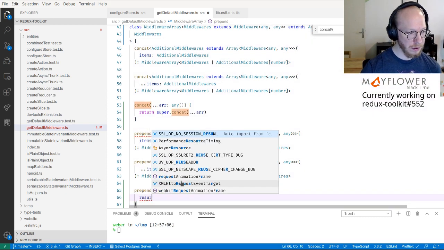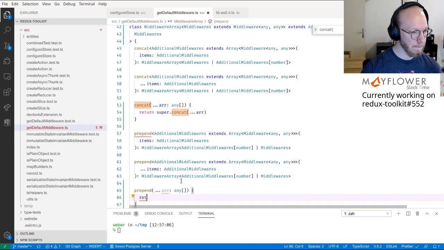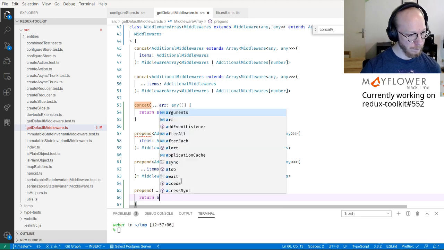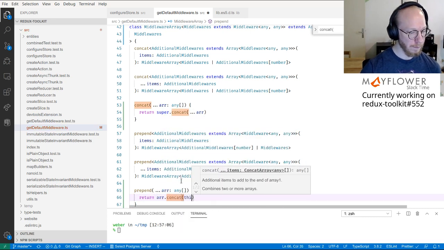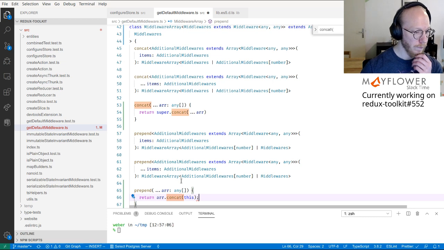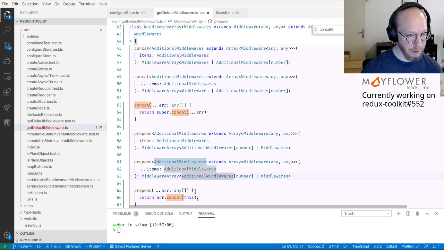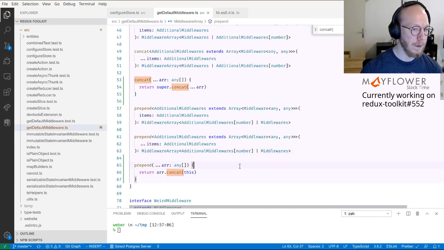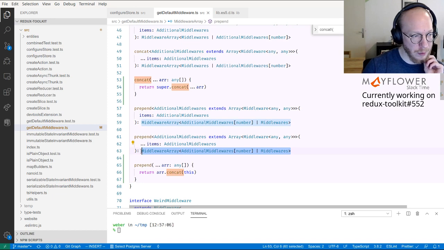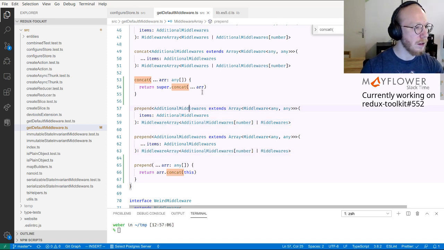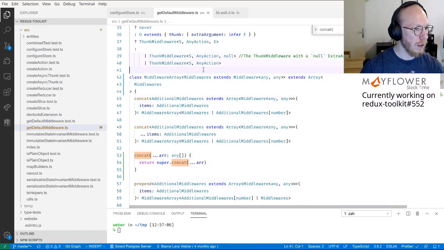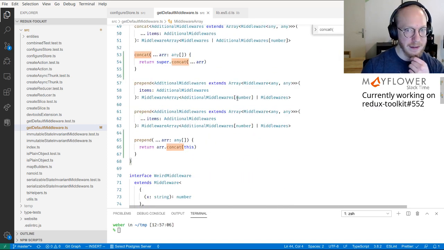We say return, and the typecast is not necessary because we have this return type declared outside. So this would be that.